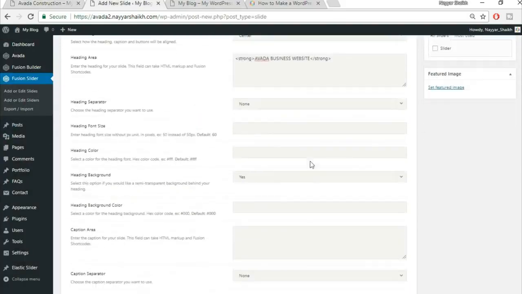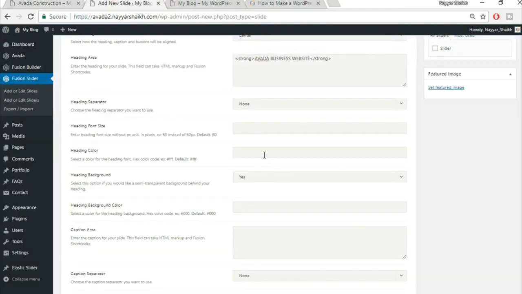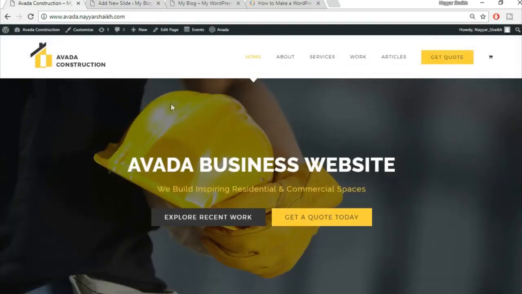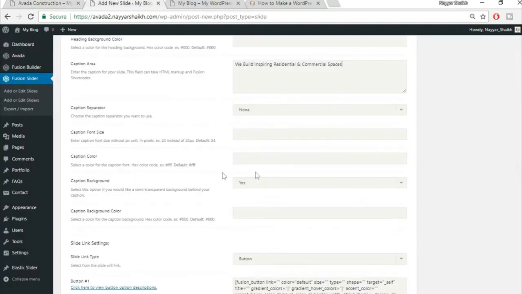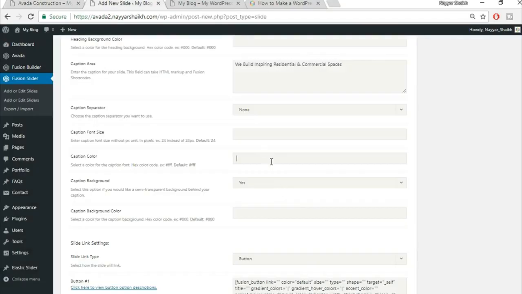Okay, now heading separator none, heading font size none. Now heading color, as you can see, this is white color, so just type in the code. The code for white color is hashtag 3 times F or 6 times F, whatever you want. Okay, now we have heading background. We don't want any heading background, so select this no. Heading background color, no. Caption area, so this is what will come in caption area. Okay, so just copy this or just type in any text you want over here. Okay, now caption color, as you can see, this is the yellow color, so just type in the color code over here.